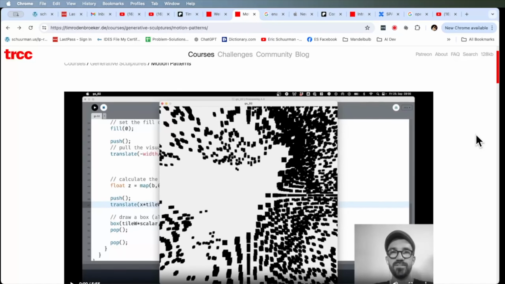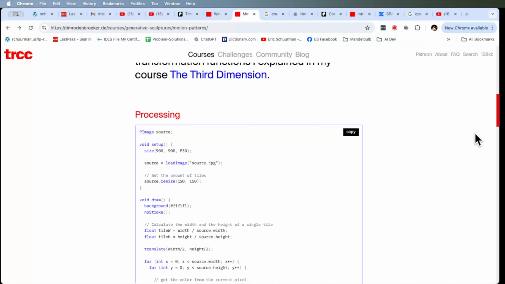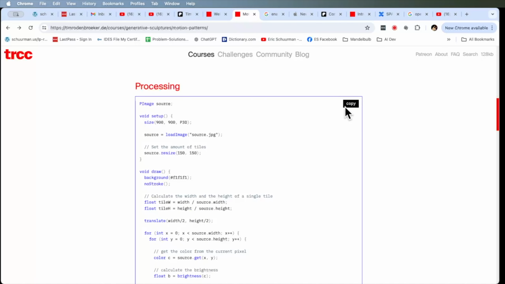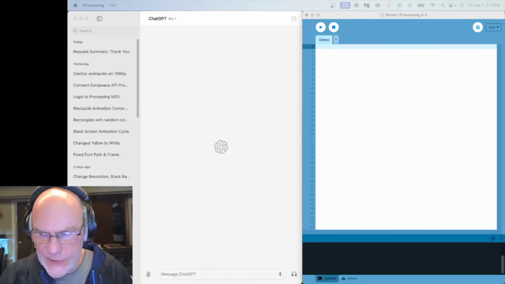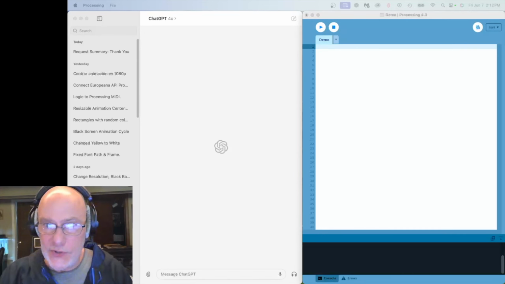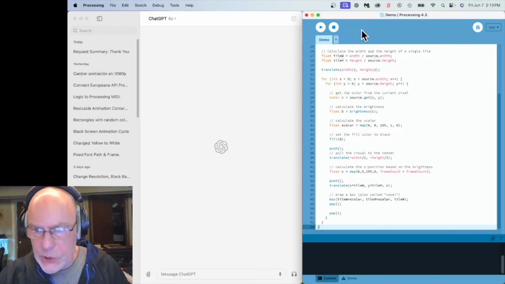This one was about a 6-minute lesson, and at the end of each one there would be processing code. I would click on this button right here, copy it, and then go to processing. So I'm going to take Tim's code from his lesson and make some changes to it, and it seems to work best if you do it one step at a time. So I go to the processing console and paste in Tim's code.